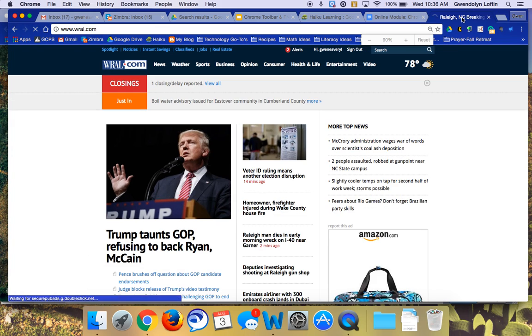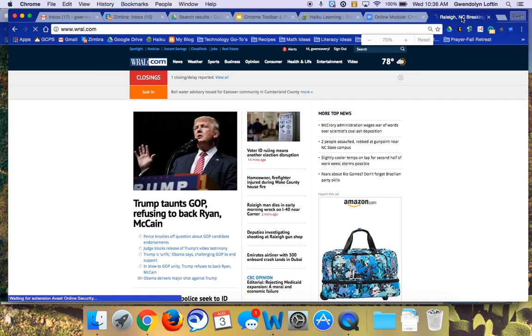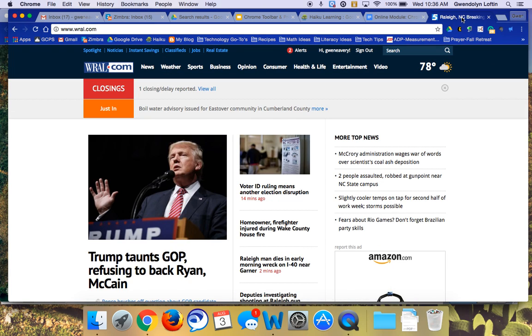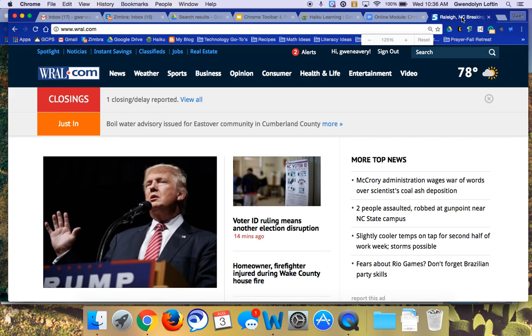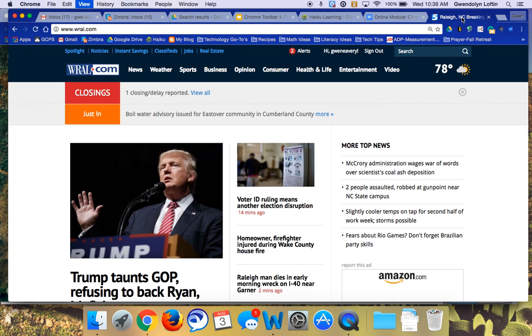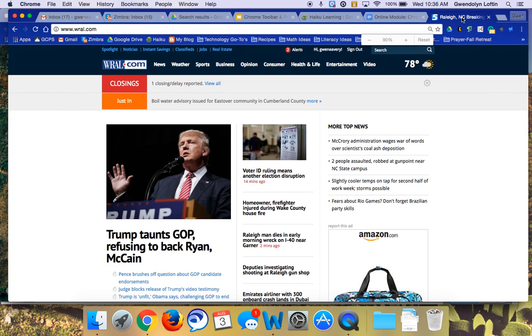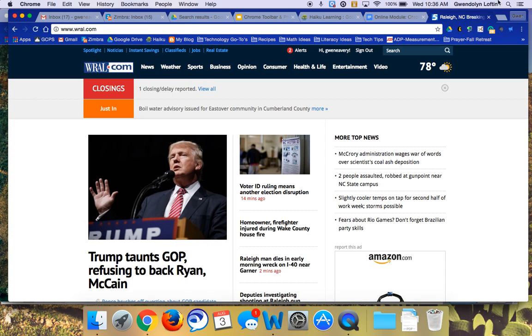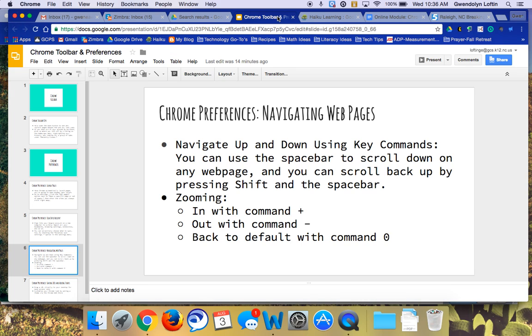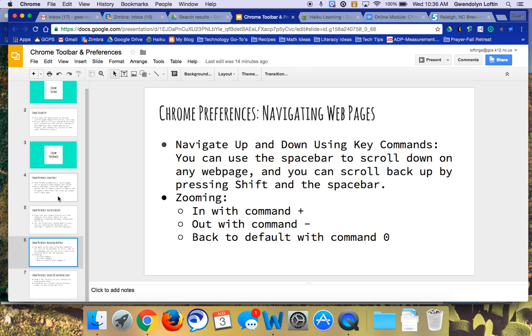You press minus. Now sometimes you might get so disoriented you don't remember how it's supposed to look. Next to the plus and the minus is the 0 key. If you hold down the Command and the 0, it's going to put it back to the default size. So Command plus to zoom in, Command minus to zoom out, and Command 0 to get it back to default. That's a handy one to use and one of my favorites.